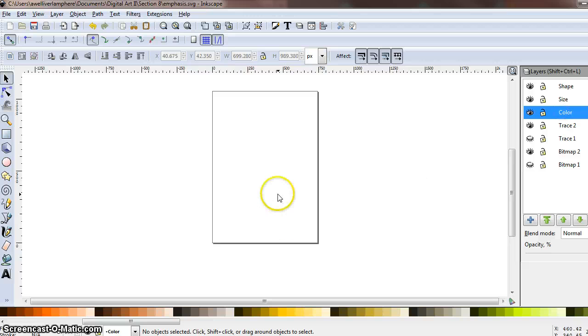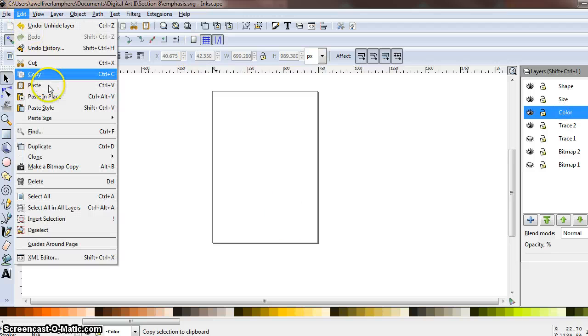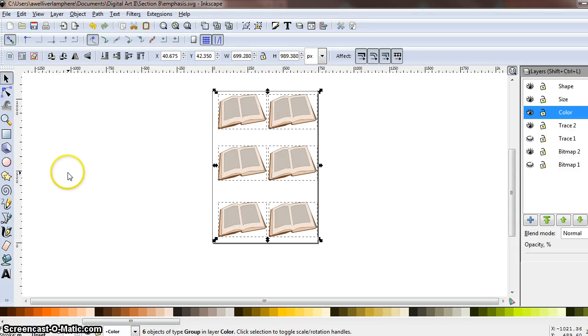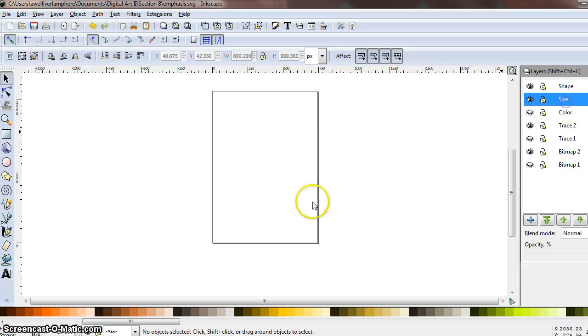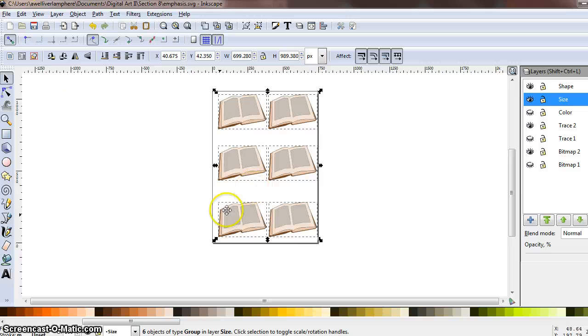So we want to select the color layer and hit Paste in Place. Under Edit, Paste in Place. There we go. Now we want to hide the color layer and select the size layer. And again, go up to Edit, Paste in Place.